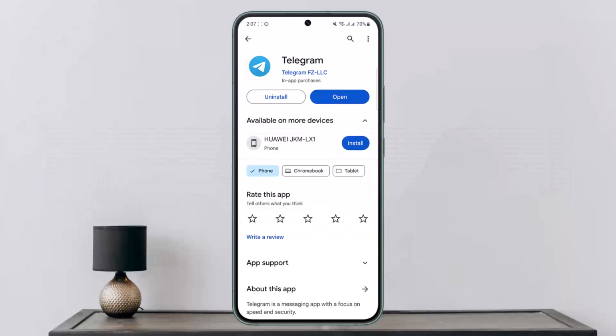Now basically, if you download a picture, you'll find it in your gallery. If you download a video, you'll find it in your gallery. If you download any files, you'll find them in your downloads on your device. Now here is how you can access them.